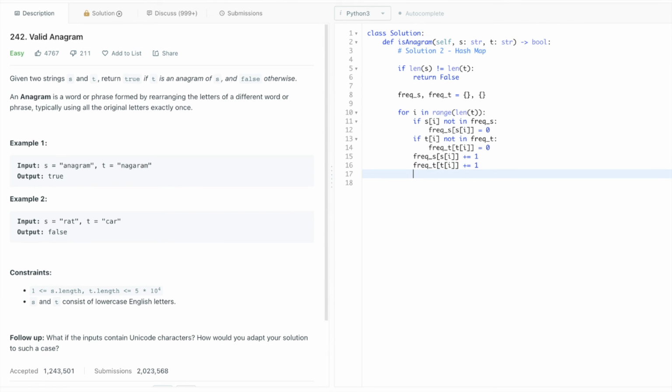Now, after we have accumulated what we need into both dictionaries, essentially as soon as we've figured out the frequencies of each character in each of the strings, what we'd like to do is check that those frequencies are the same. So in the end, we can just return whether or not the frequency of S is the same as frequency T. Now, of course, this will return true if the characters in both S and T have the same frequency, and false otherwise.